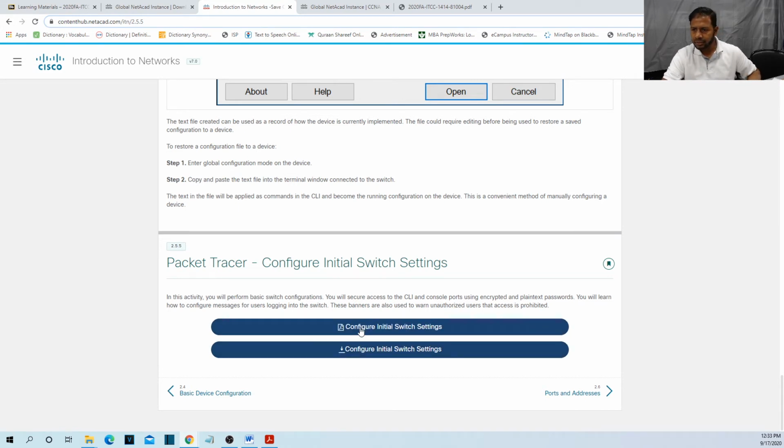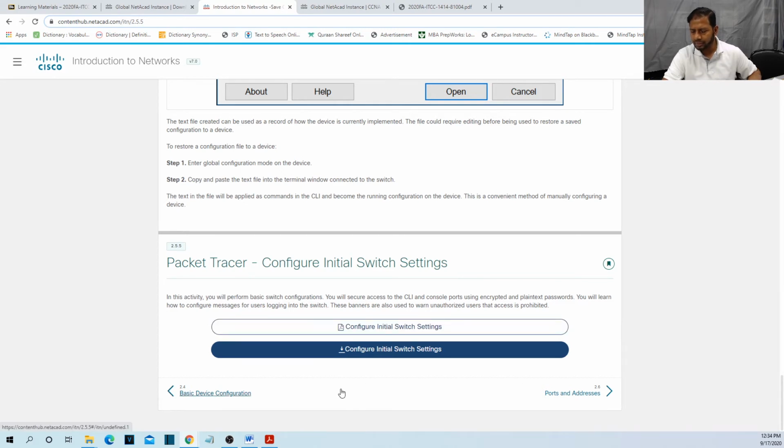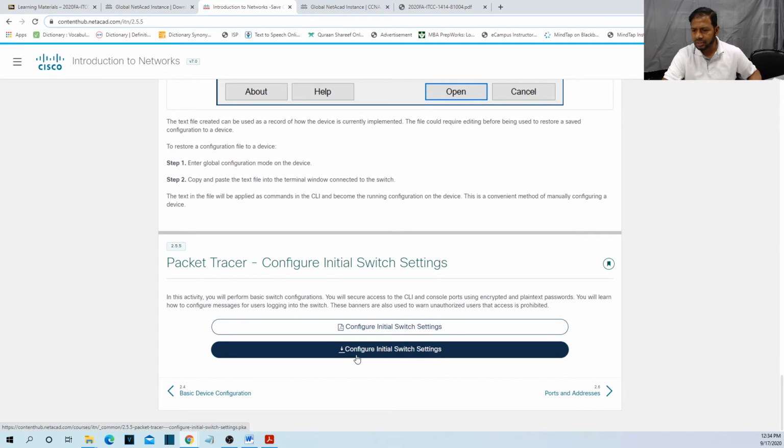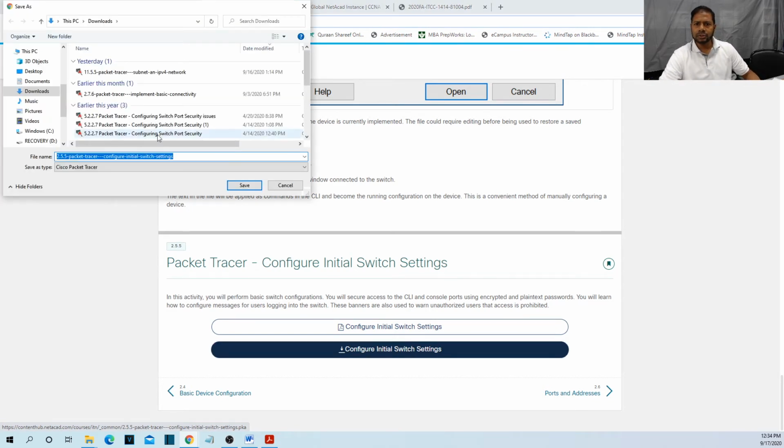Okay, this one is another button, configure, the same thing. What is that for? Well, look at this one. It shows a PDF symbol. That means this is just the instruction. Don't bother with this one, don't worry about it. Just go with this Packet Tracer download sign, configure initial switch. Click on it. Okay, now it's going to download.